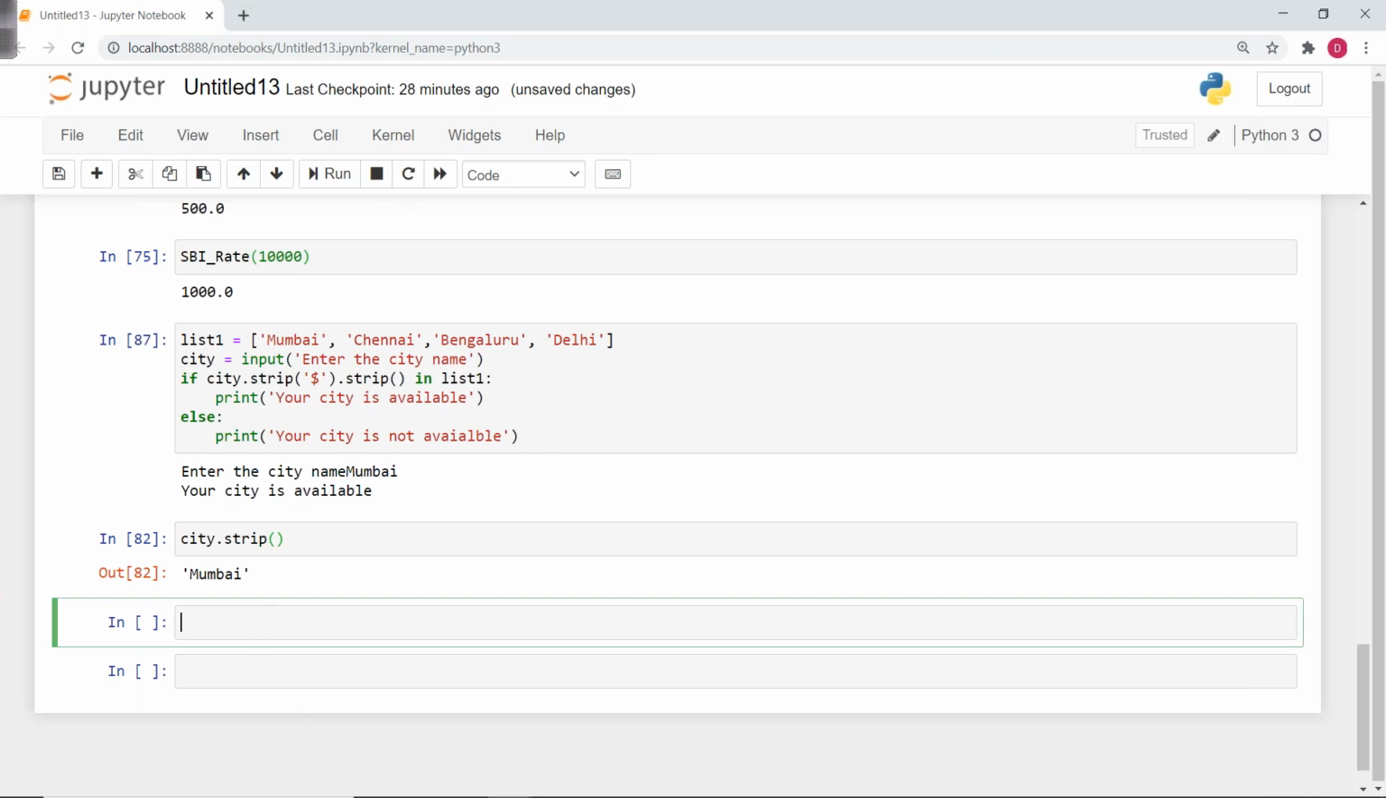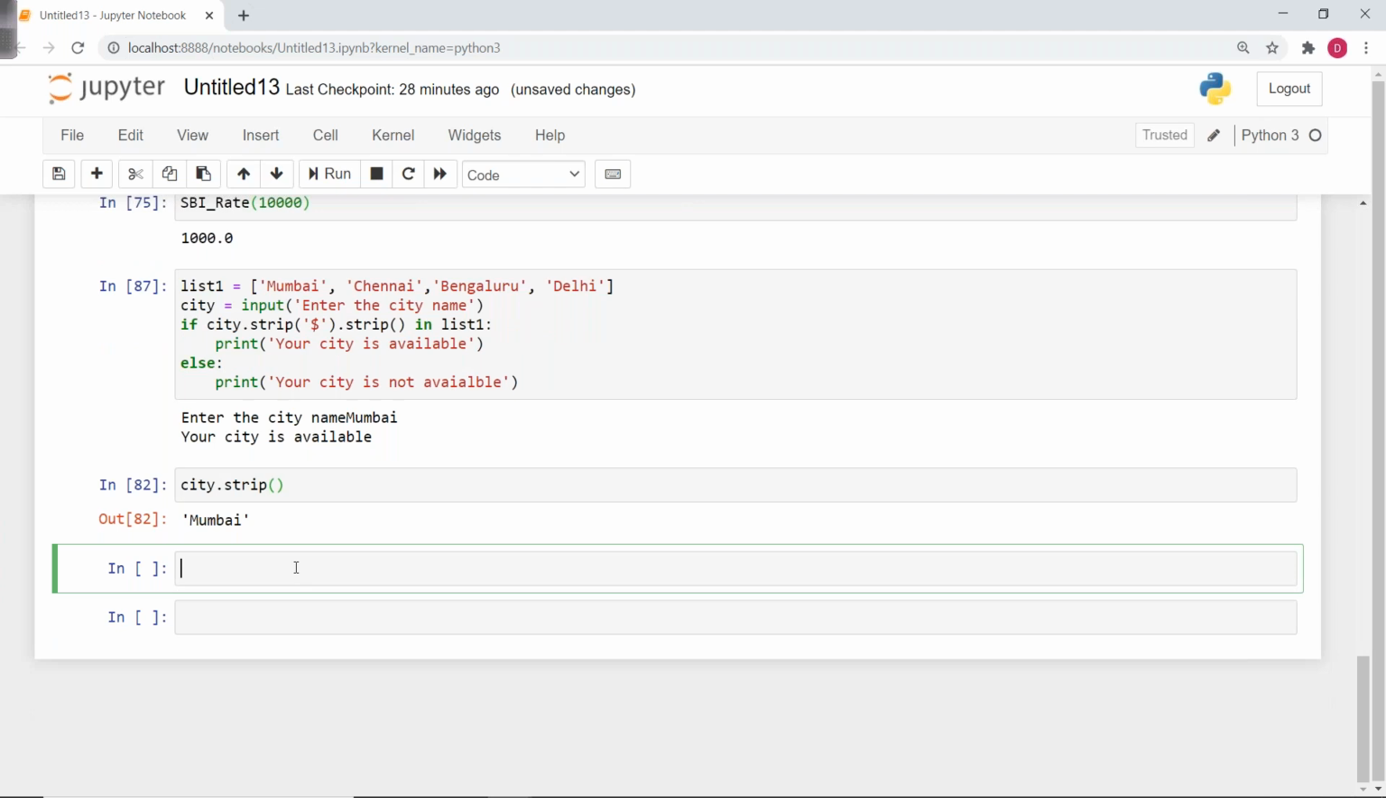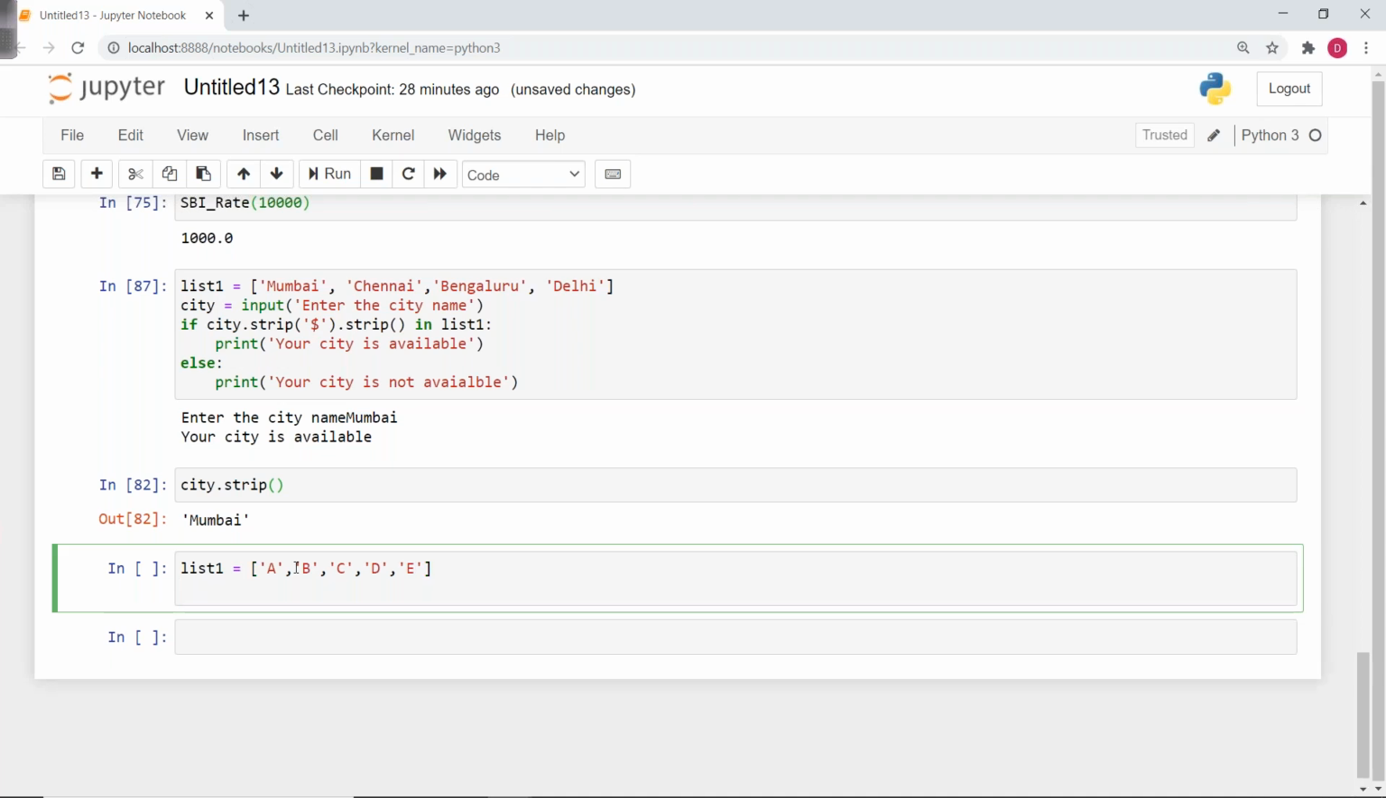Now, there is a concept of for loop and while loop. Let's discuss that so that we can take some tough examples to understand. Now, for loop is a loop which iterates basically. For example, I have a list one, which consists of the names of my customers. It's A, B, C, D, E. These are the names of my customers.